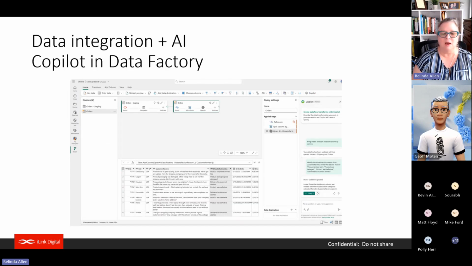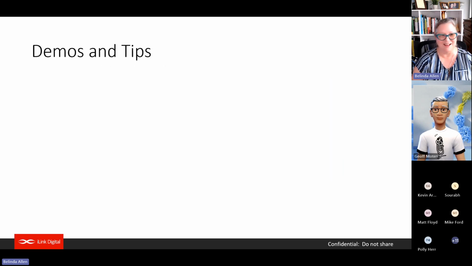There is some Copilot for Data Factory built right in, which is pretty cool. I'm not going to be demoing Copilot today, but you could use Copilot to help you manage your schedule, to run and manage your data flows. You can do all kinds of different things with Copilot and AI, and that is a long conversation all by itself, so we're not going to dig into that.